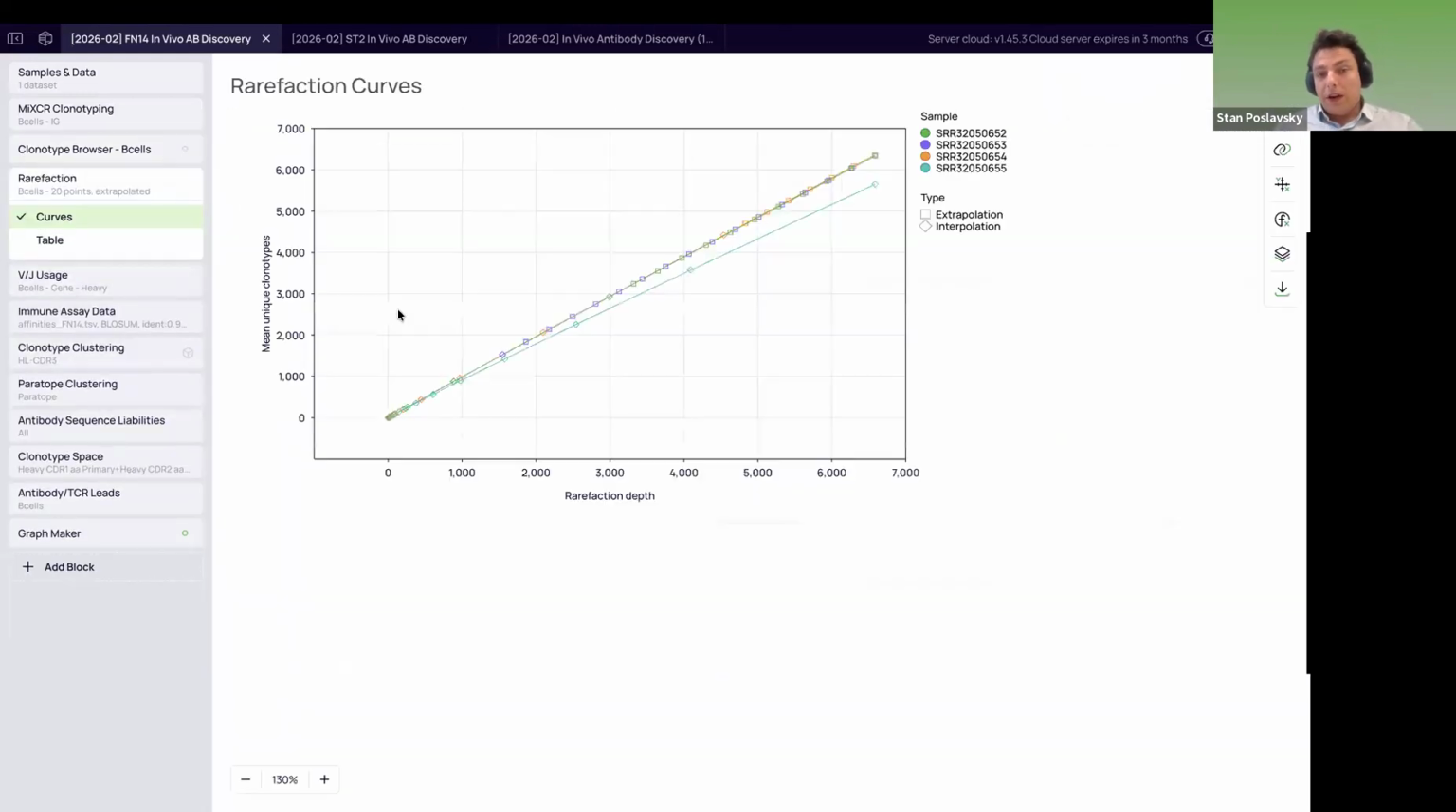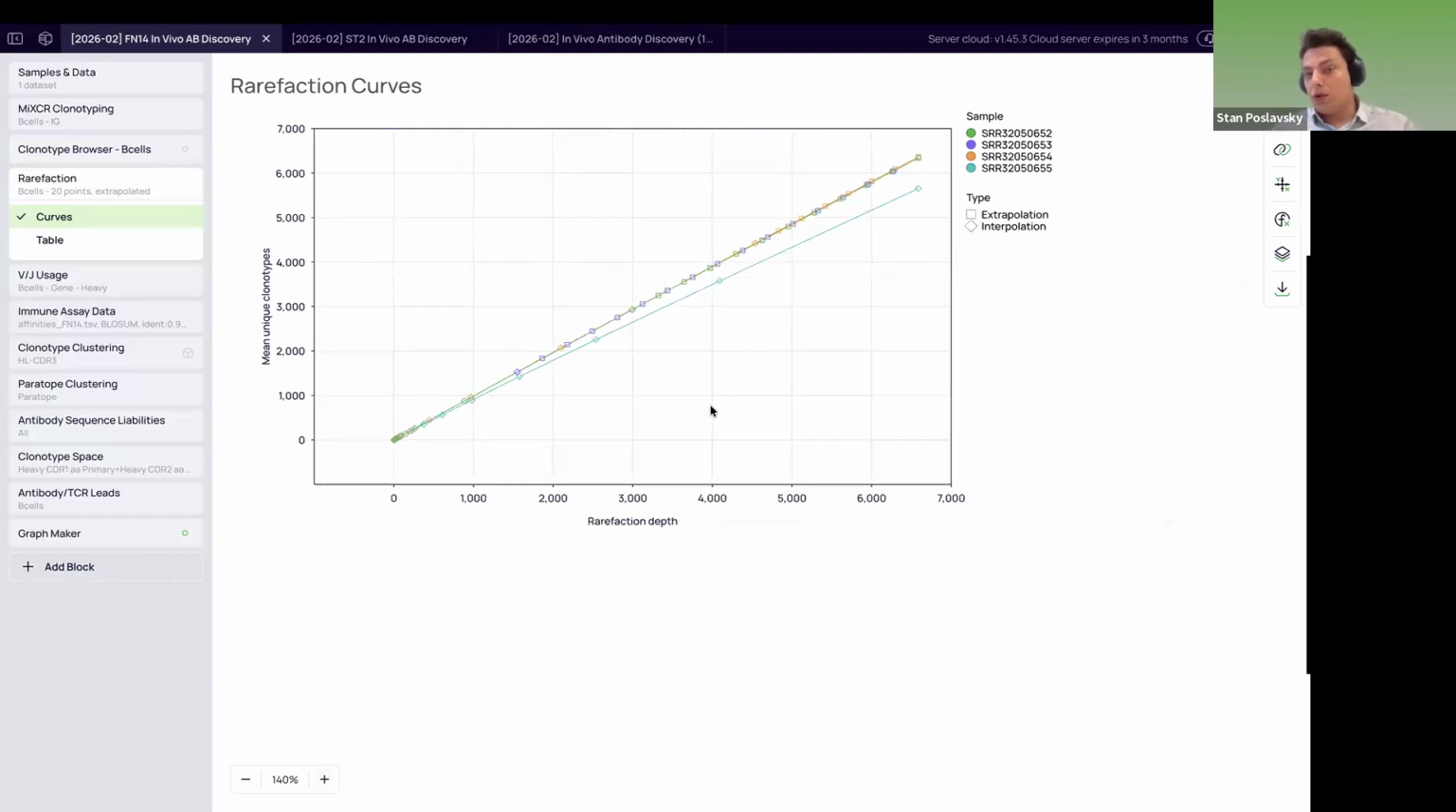Looking at the rarefaction curves, for example, we have an obvious picture. We are not sequencing to enough depth. We are collecting just thousands of cells, and that's what we will always see on the rarefaction analysis and other characterization of our repertoires with single cell data.